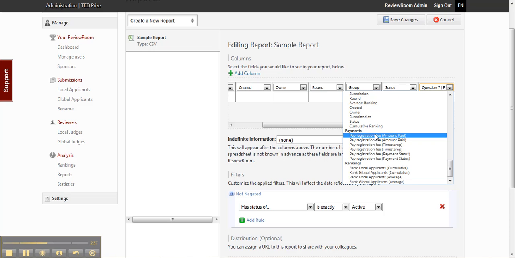And there's even a section for payment, so if you wanted to figure out if people had made a payment, and even information about ranking for that particular application. If the applicants have actually undergone ranking, you'll be able to see that information as well.